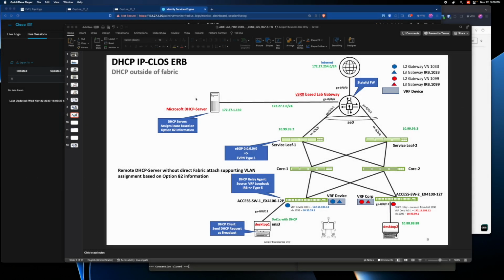with the Microsoft DHCP server and clients that cannot get the IP address. In this setup, as you can see, I have a basic IP Clos fabric with service leaf, spines, and access. Access is a physical switch, the rest are virtual. And I have a client attached to one of the ports, GE0/0/0, in this case, right? There is .1X and DHCP, and it should be assigned on VLAN 1033.